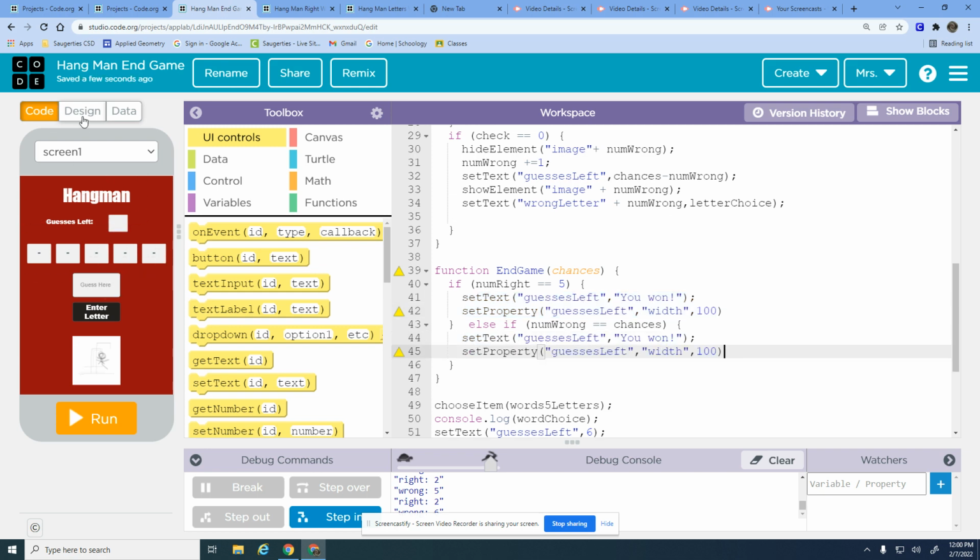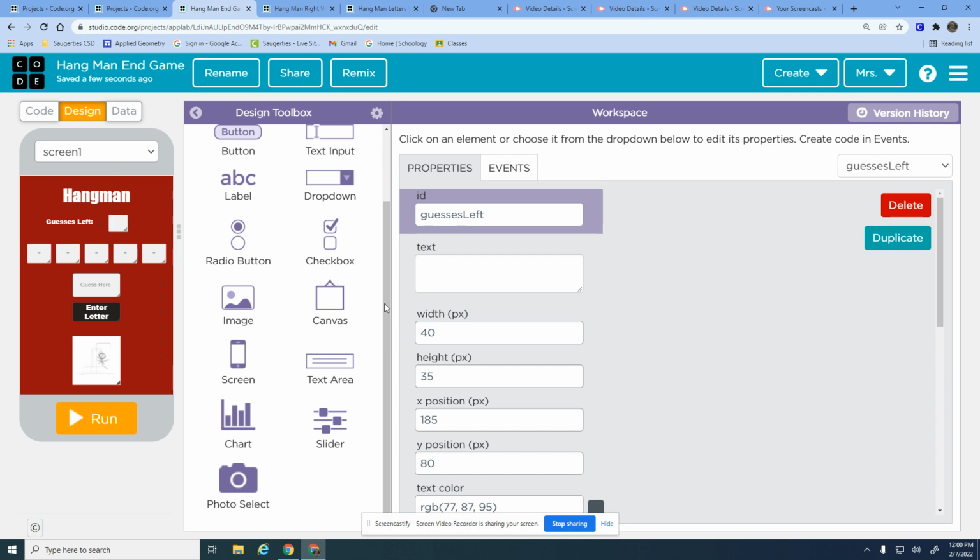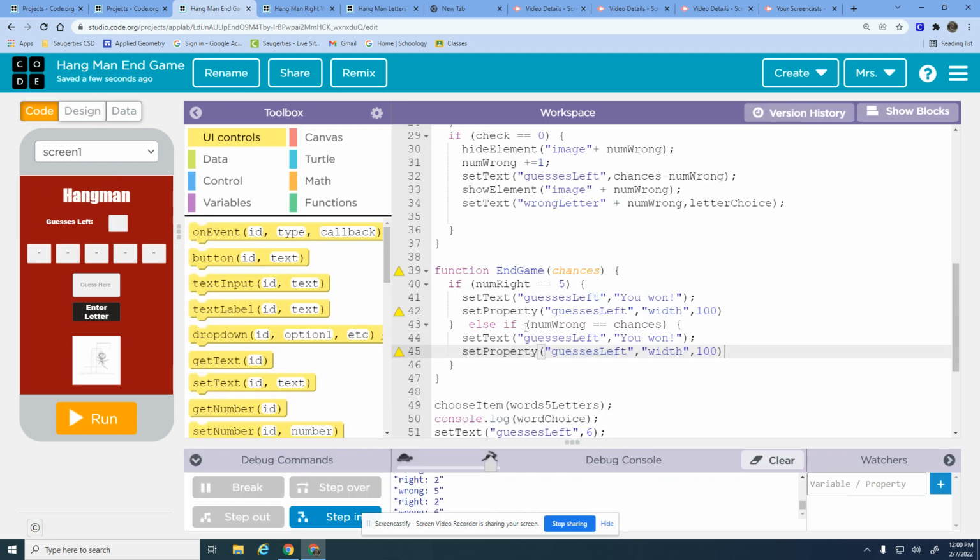Also, I think if we go here, this has a width of 40 right now. So to fit the you lost that we're going to do, we'll put a sad face, and we're going to set that also to 100. Some semicolons going here. So those are the two ways. If we get up to 5 or num wrong equals chances, which we're going to, when we call the function, we'll call it with 6, that's going to end the game.